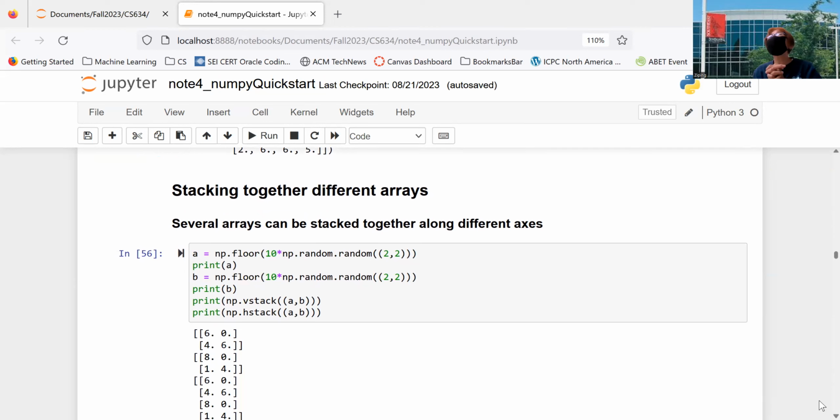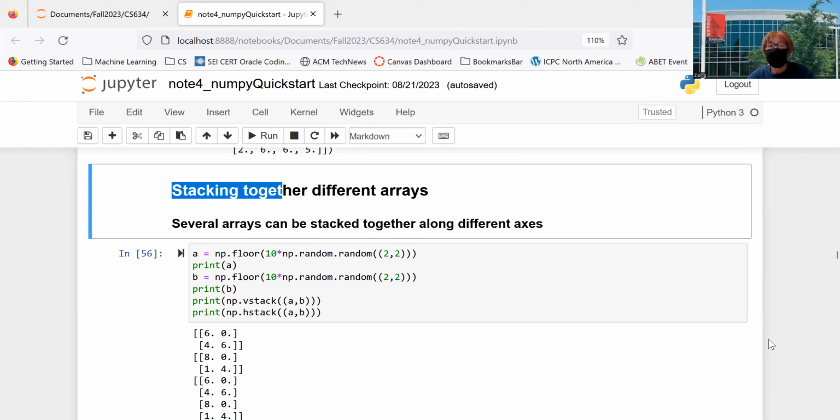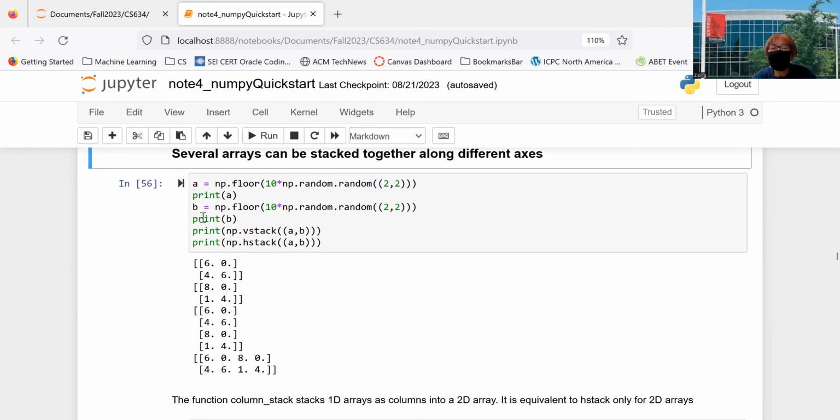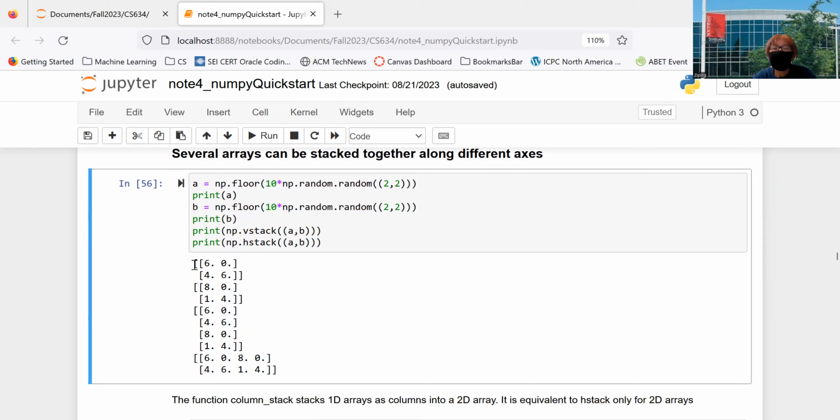Okay, the next one is if we have multiple arrays, how do we combine them together? We can do vertical stacking, or horizontal stacking. You can do either way. That's why we call it stacking together multiple arrays. So how do we do that? Let's see. We have A and B. So this is A and this is B.